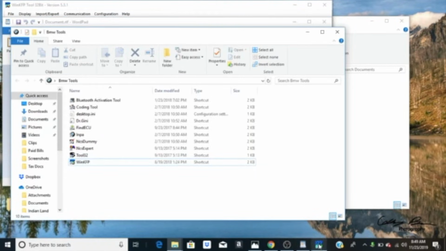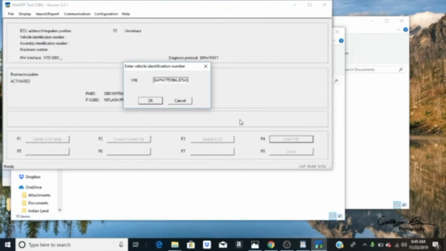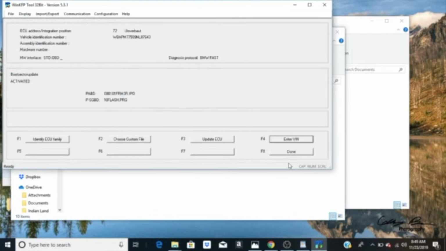Get back to WinKFP. Enter the VIN. Hit OK. Hit done. Then you would hit Pro ZB update. This will take a few minutes. I am not going to push this because I've already done this, and then I'd have to do the whole process again, and I don't want to wait for this to go through.